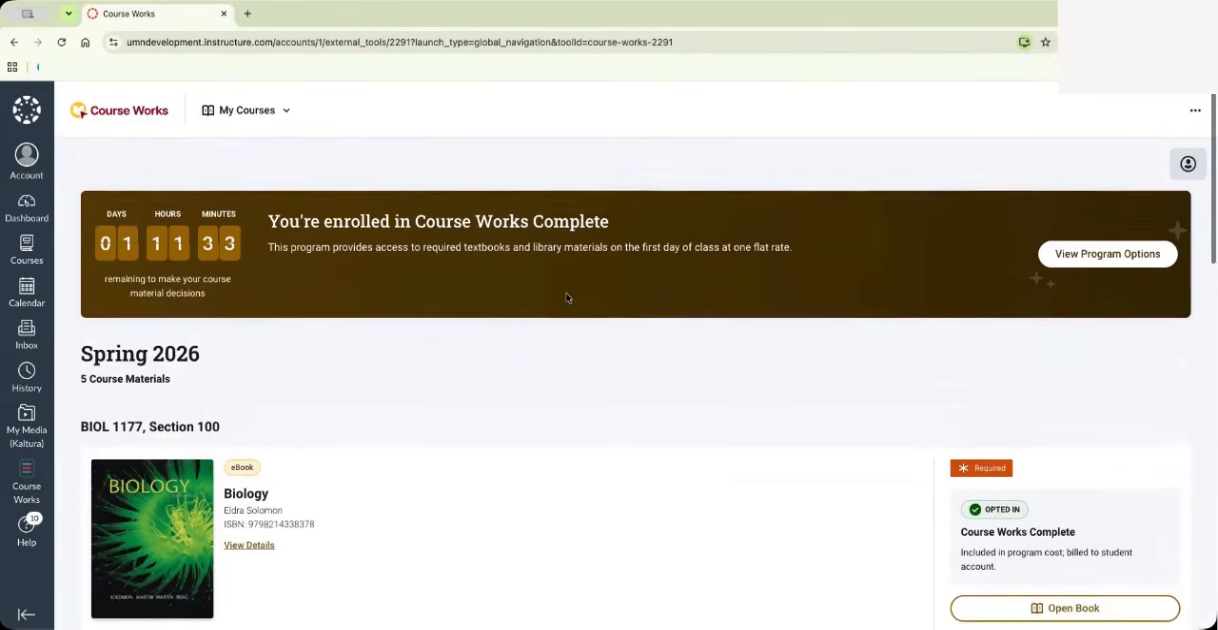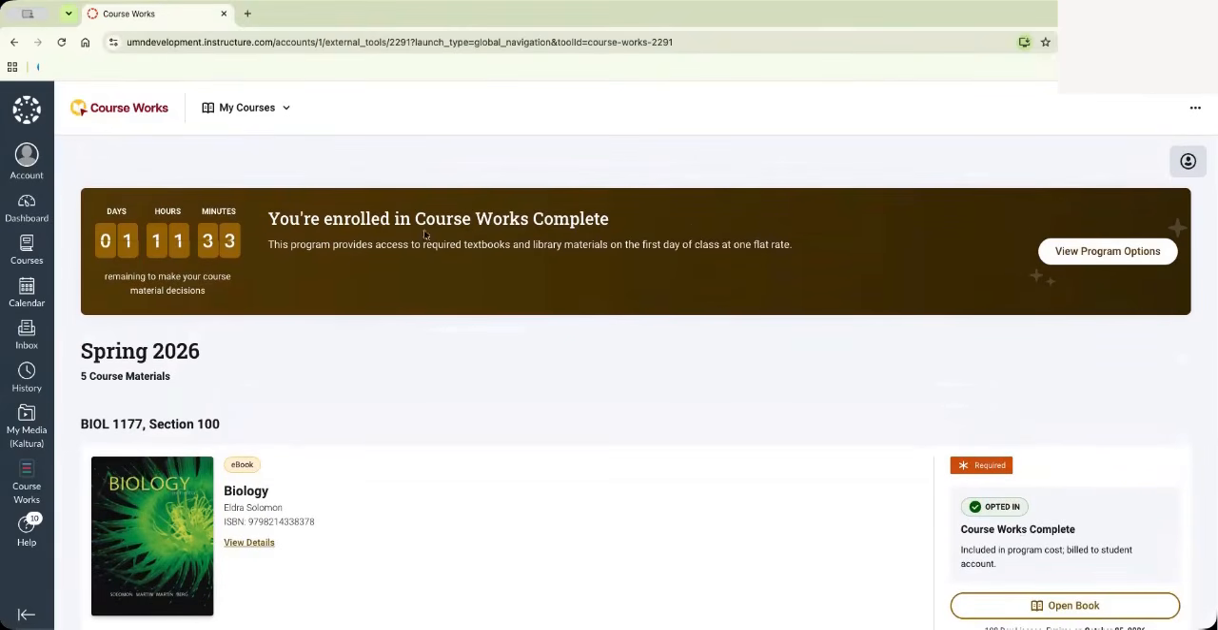So on this top banner, you can see that I'm currently opted into courseworks complete. The other message we see here is telling me how long I have before the opting period ends. So again, just a quick note, the opting deadline you see right now is just a demo example. This isn't the actual end of your opting window. So when you log into your own courseworks, it's going to show the correct opting date. When you're inside of the opting period, you can move between programs and/or materials by opting in or out of them. So let's take a look at our opting choices.